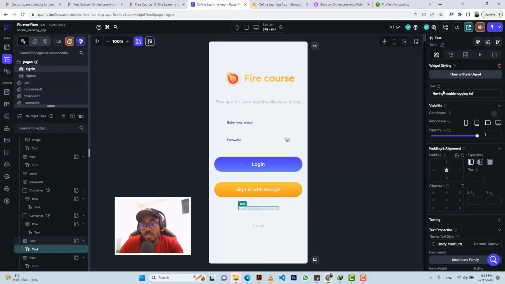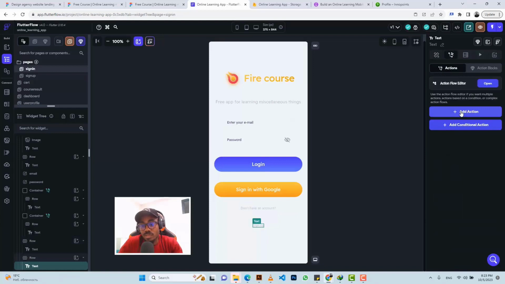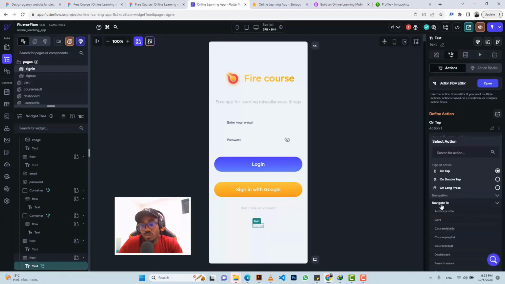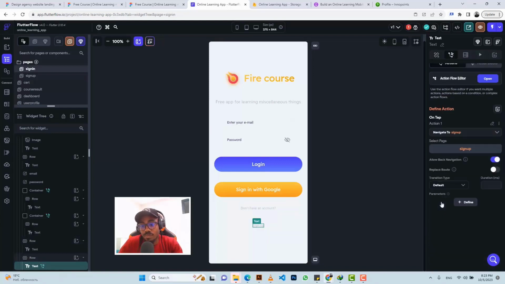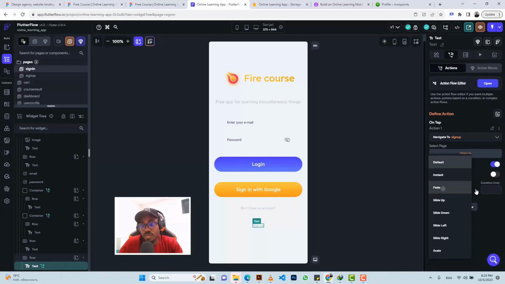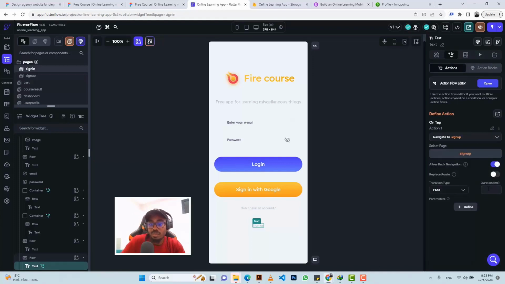Now I'm having trouble logging in, sign up. Maybe let's just say, don't have an account, sign up. So let's give a navigation action to the sign up text here. So we click to add an action, navigate to our sign up, and then we make transition type to be fade, and we say 500. There you go.